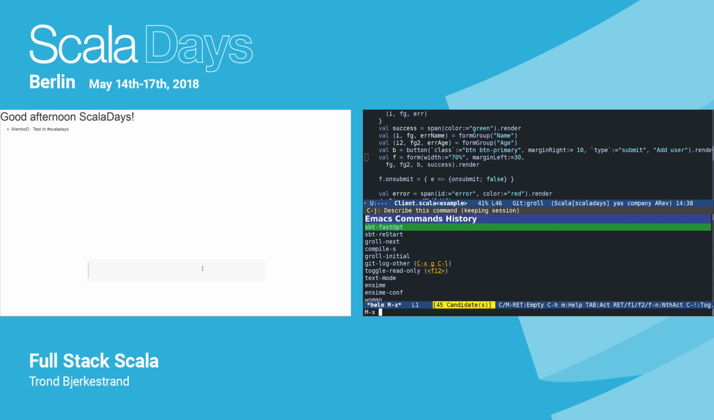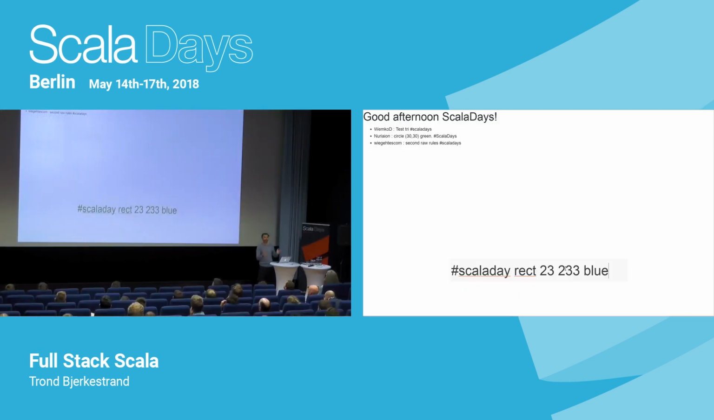Okay, so what we need is something looking like this. We need Scala Days, and then we need, for instance, rectangle, 23, 200, and some color. And rand will give you a random color. So I'm very curious, who is going to be the first one who gets this? Who is going to be able to draw something on the screen?